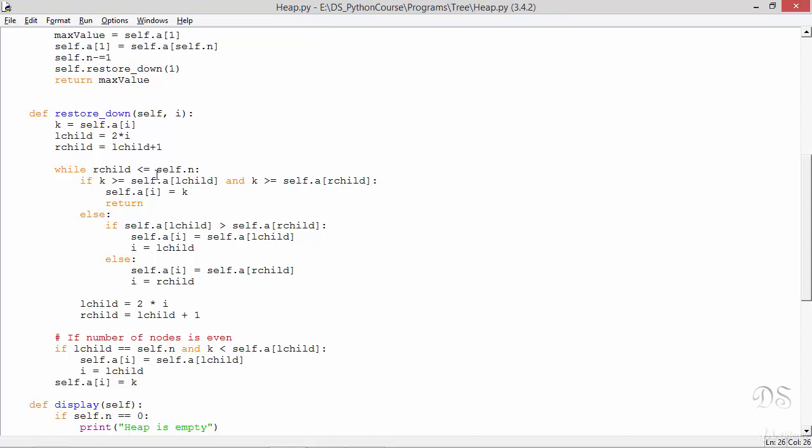In each iteration of this while loop, we are updating the values of lchild and rchild. And this loop will terminate when the value of rchild becomes greater than n. Now, if the number of nodes is even, we have to place a separate condition here. Let's see why.